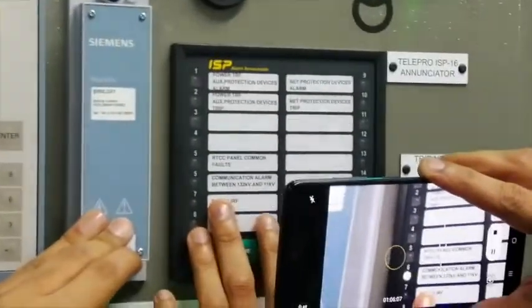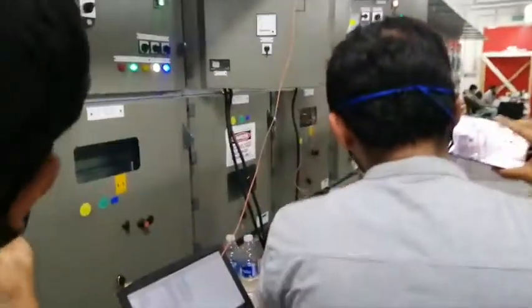Okay, so we have the alarm. You can hear the sound. This LED is showing the communication alarm between 132 kV and 11 kV. It is blinking, so we have the communication alarm. That was the last signal, the ninth signal. So in total, we have 9 signals.